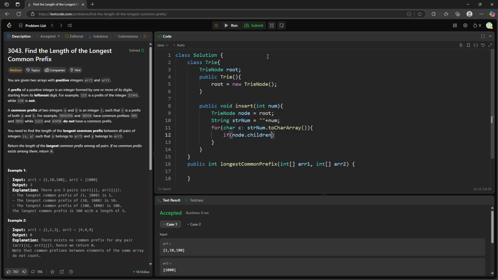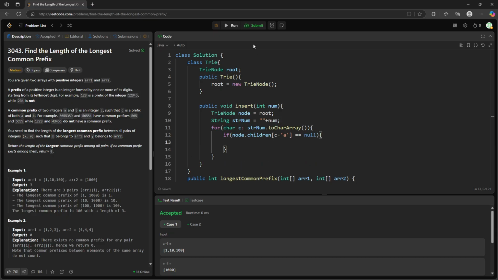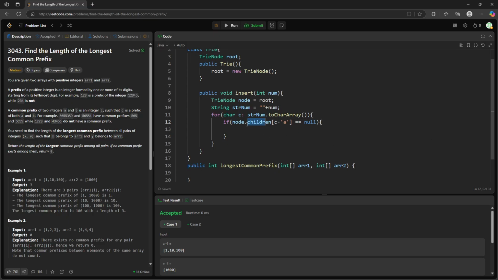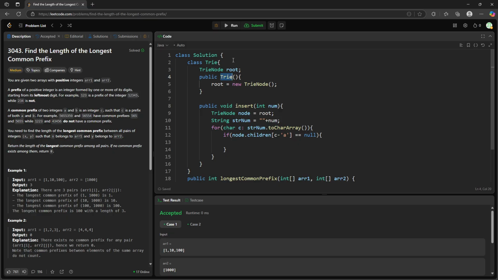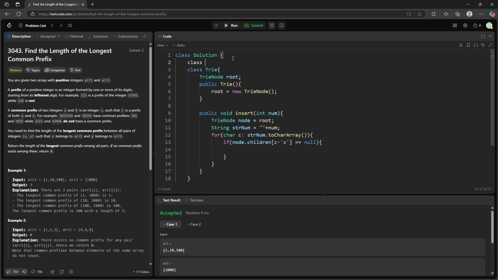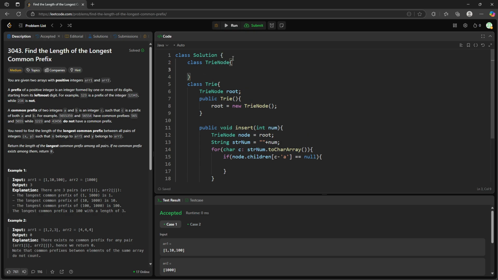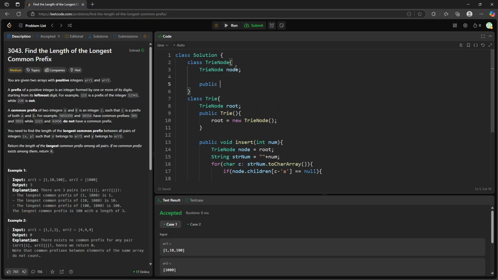If node.children at c minus a is equal to null. So what does node.children mean? For every trie, I need to create a class called TrieNode. So I'm explaining what happens for TrieNode. It will be a public TrieNode array.